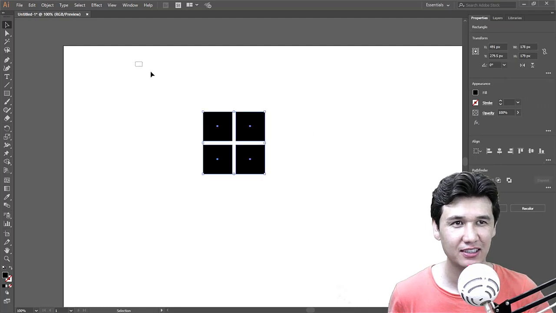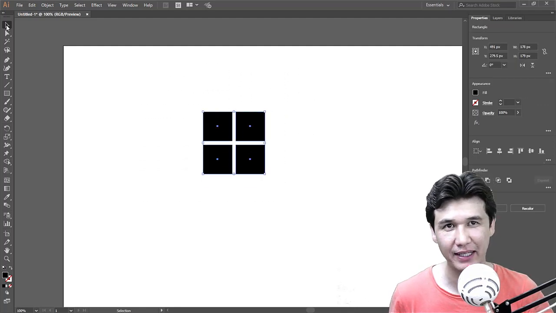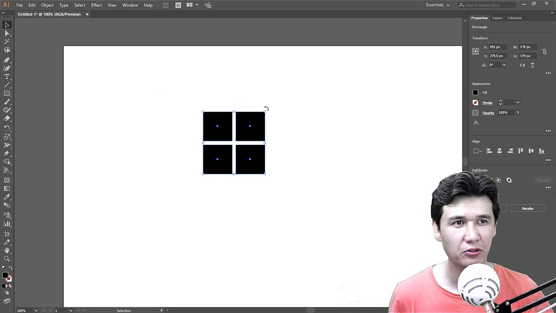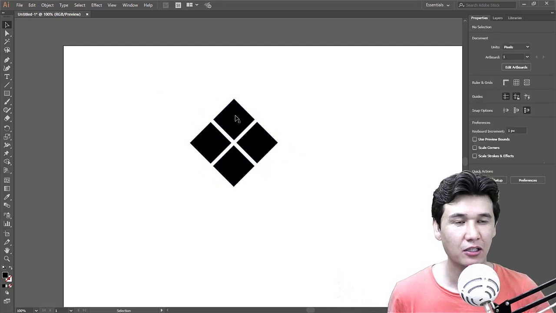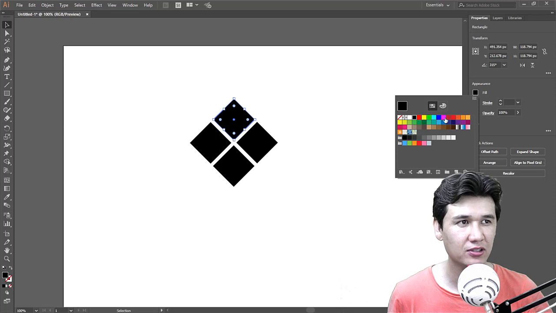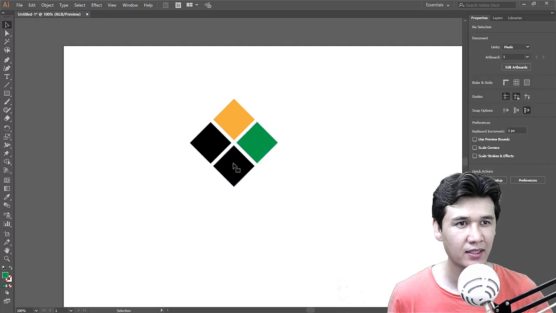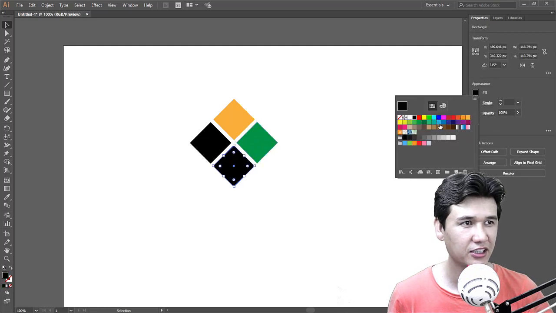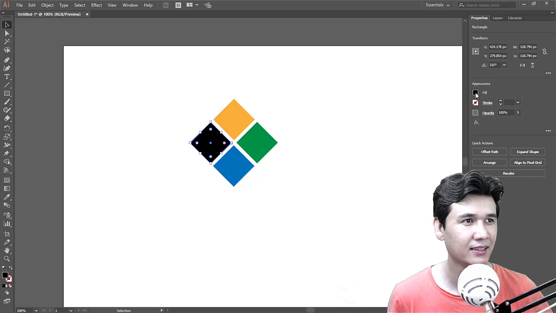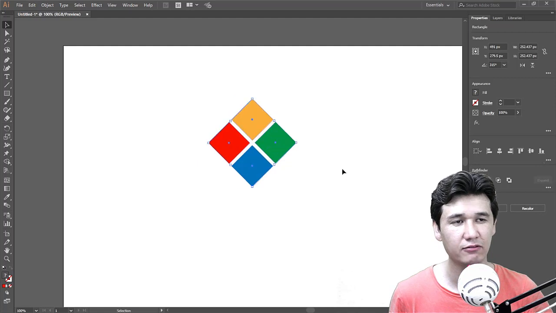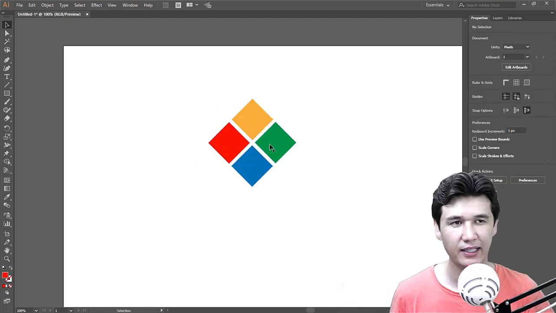I'm going to just click and drag with my selection tool, and we are going to rotate that option. Now what I'm going to do, we are going to select and change the color of each box, and we are going to make it more classic. And here I have all four options. Now what else I'm going to do, I will just select my text tool.